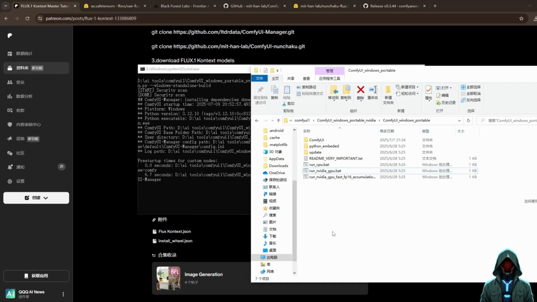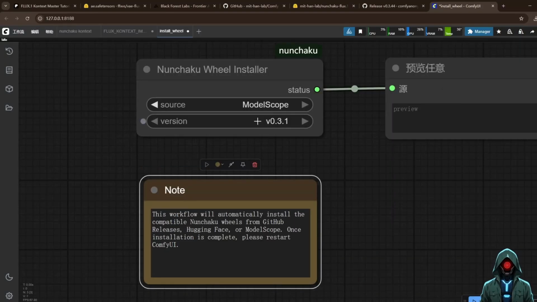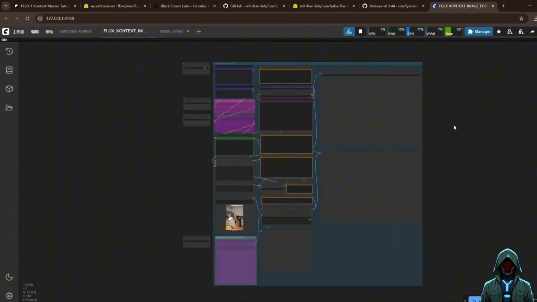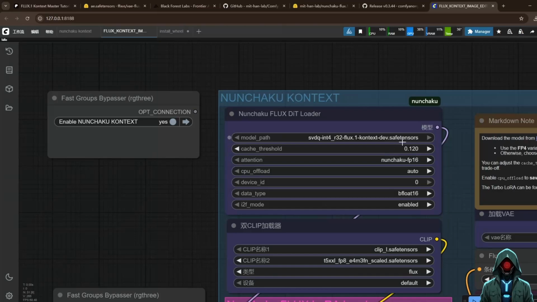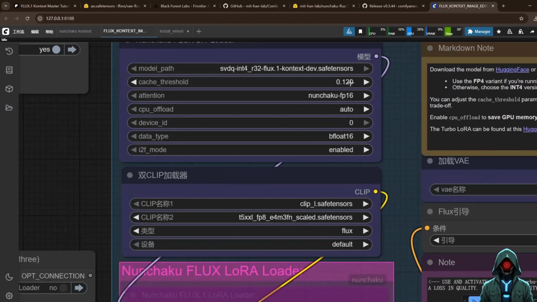Next, let's start Comfy UI. Comfy UI has been successfully started. We drag the wheel file we just downloaded to the Comfy UI interface, select the latest wheel version, and click Run to install the latest environment configuration of nunchaku. Finally, we need to restart Comfy UI to use Kontext. Now we have completed all the preparations for running Kontext. On my notes page, I have prepared the Kontext workflow file for you. You can download and place it in the Comfy UI interface to use the nunchaku version of Kontext. The speed and quality will satisfy you.